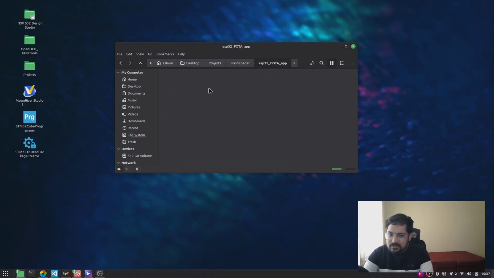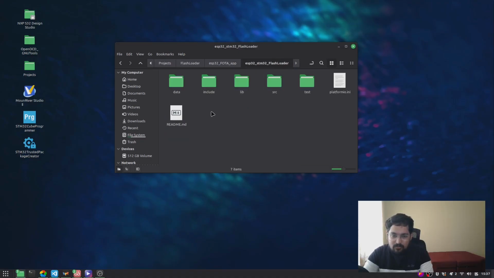Next is the ESP32 application, which does the FOTA. This is quite complex, but you can go through it. It will take more than one video to cover the contents, but we'll see a demo. It contains a website that will open up on the ESP32 and will allow you to read the flash.